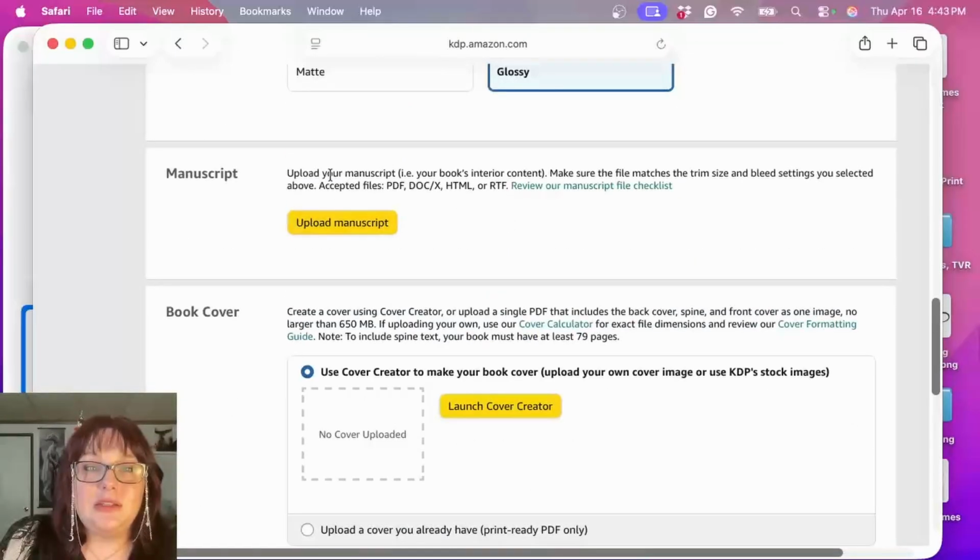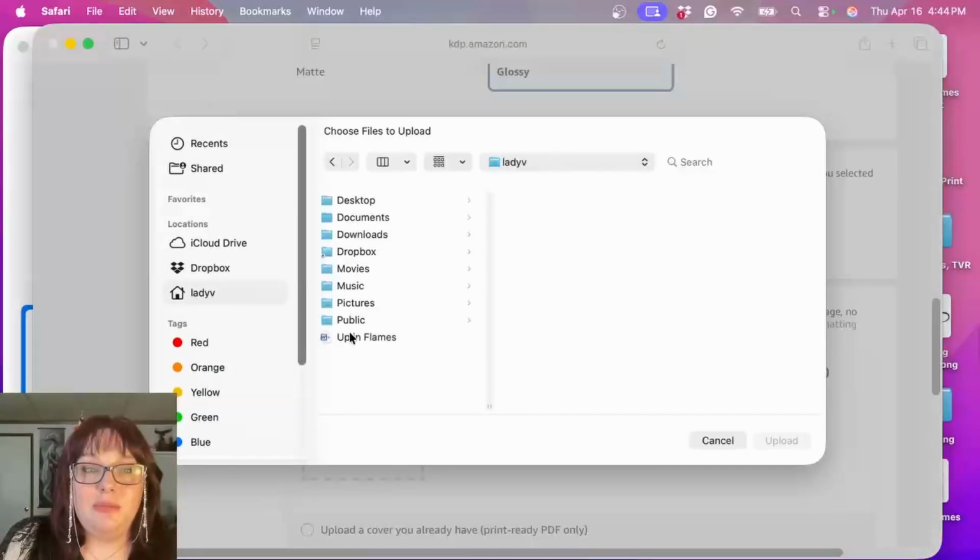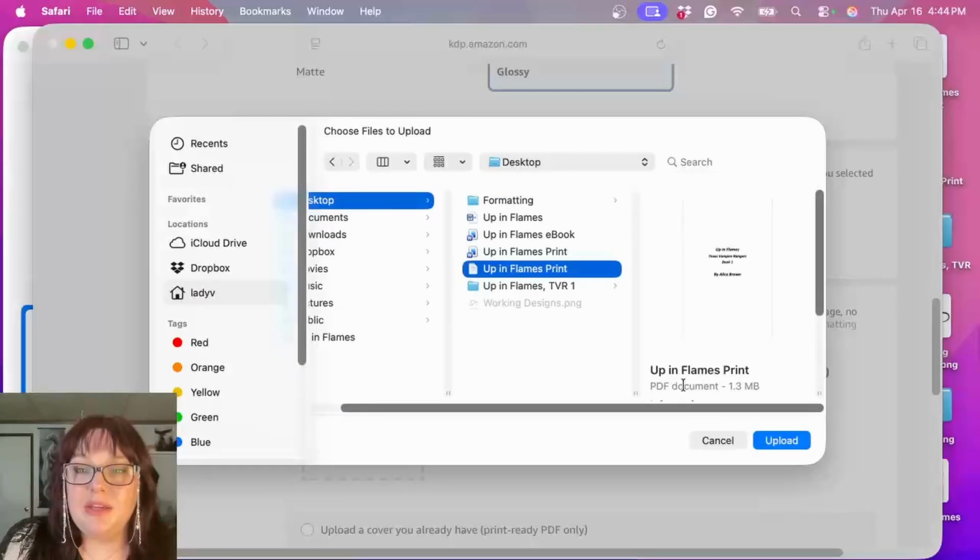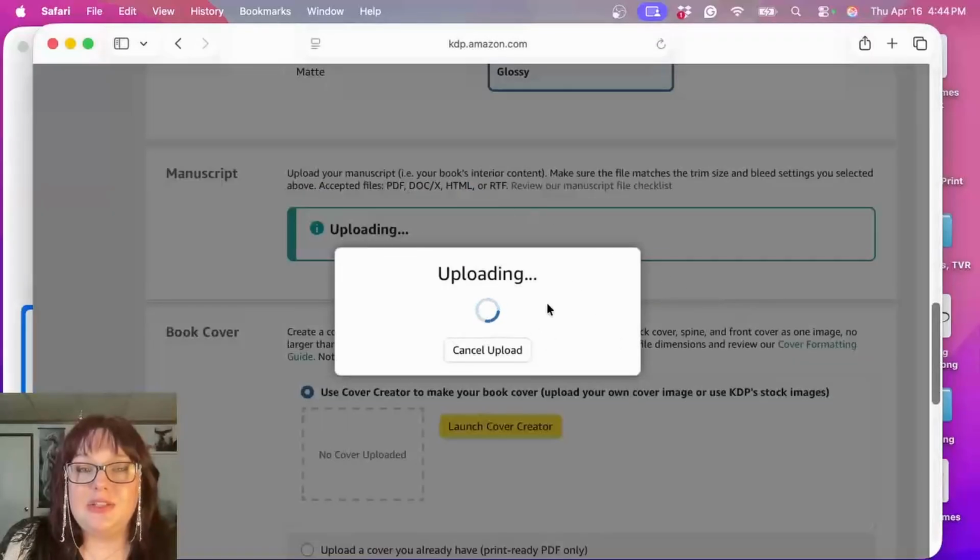All right, now for our manuscript. Here we're just going to grab the printed document that we put on our desktop. Here we go. Here is my PDF document. Upload that. That's going to take just a minute to upload.